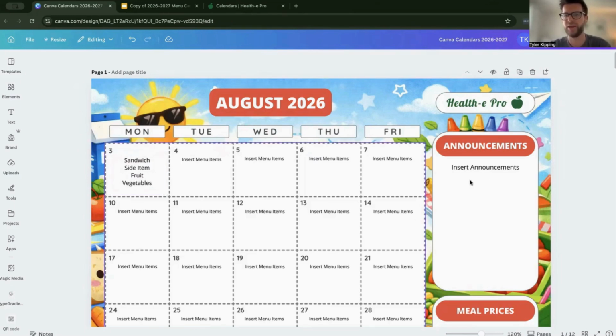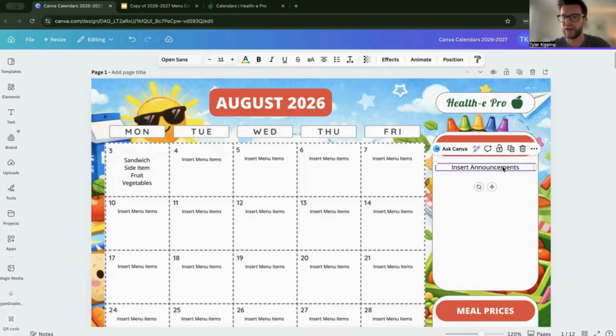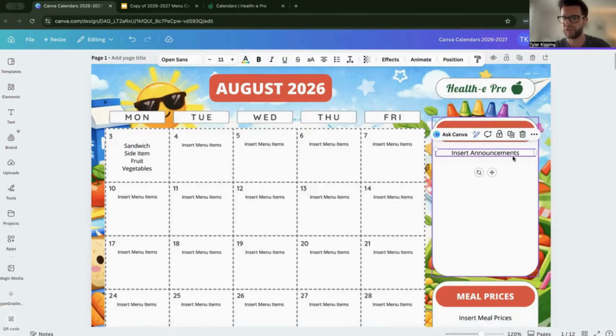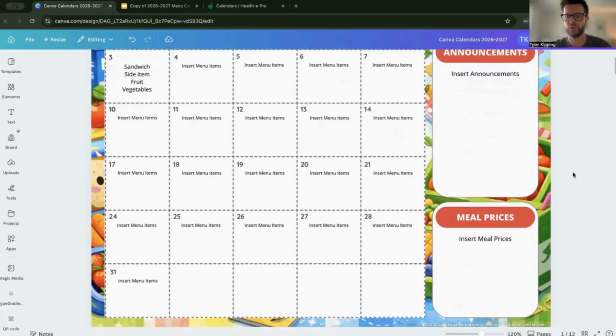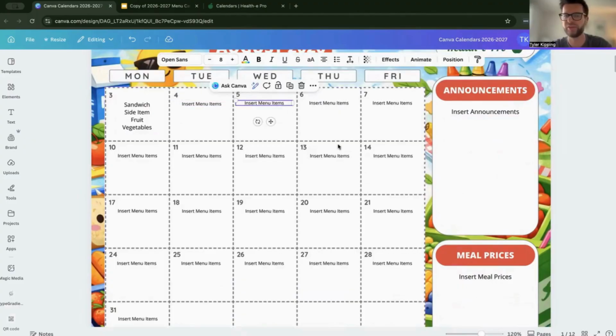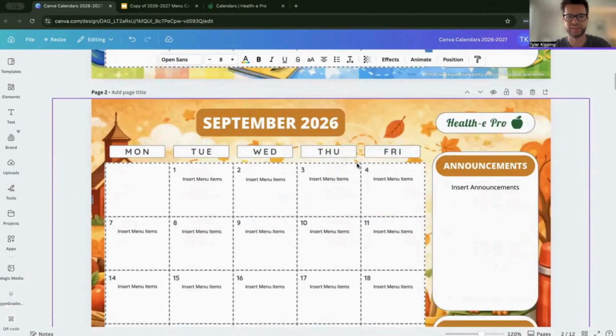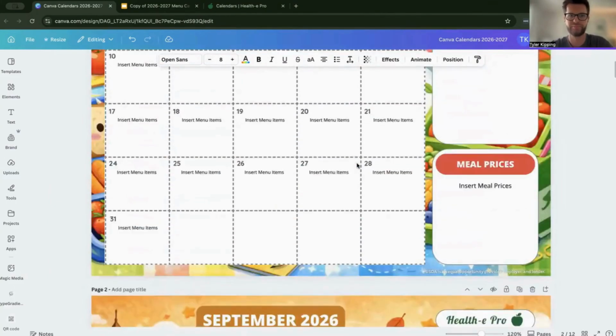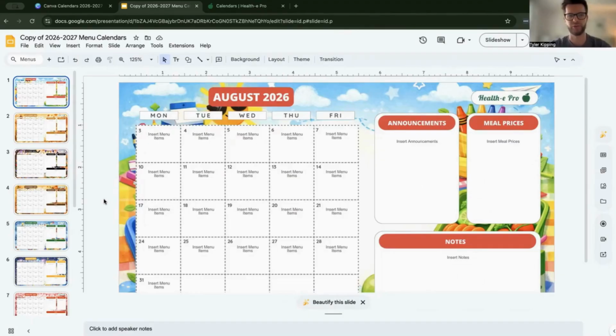And anything else you want to add, you can add there, and you can also change the size of the text like that. You can edit the announcements over here if you have any important announcements coming up in your school, or meal prices that you want to include. You can add all of that here, customize all of these for every single day and every single month throughout the year. So as I was saying, it's very similar in the Canva version compared to the Google Slides version where I'm at right now.